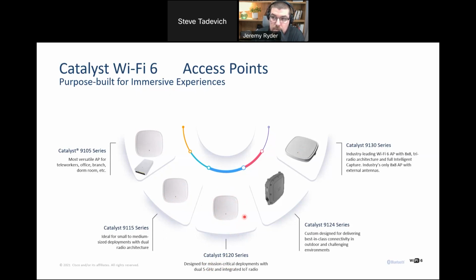If you've come from the 2802 series, this is kind of the evolution of that. And then I'll skip the 9124. 9130 is a more robust version of that, 8x8 antennas for high density deployments and some additional bells and whistles like full packet captures that help in troubleshooting. Then there's 9124, which is our outdoor rated access points that has external antennas.